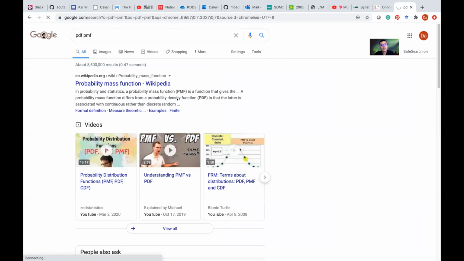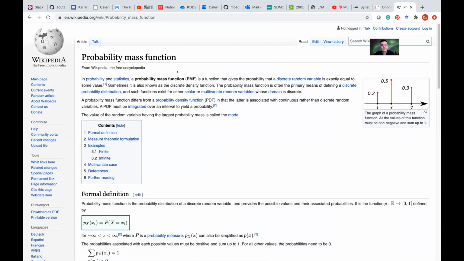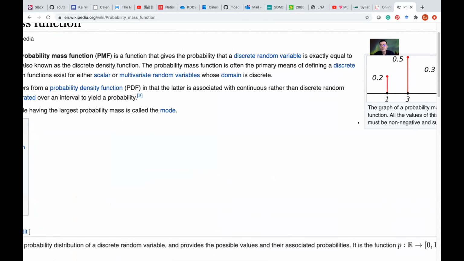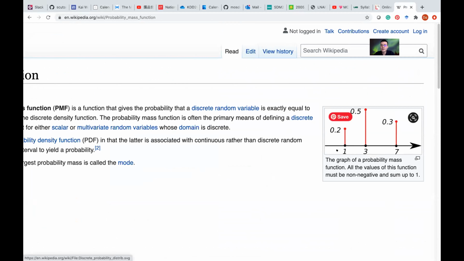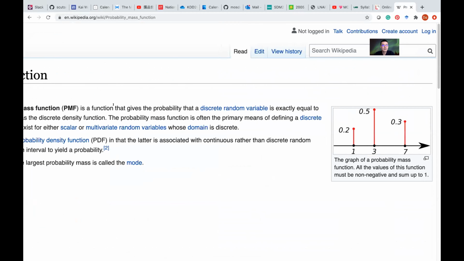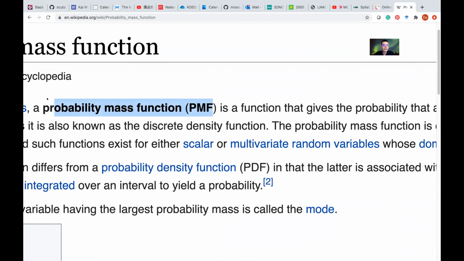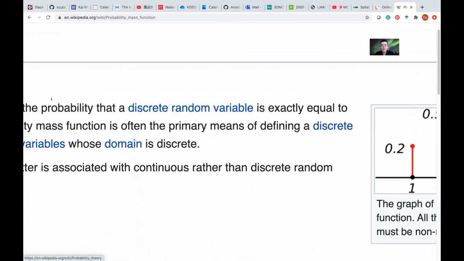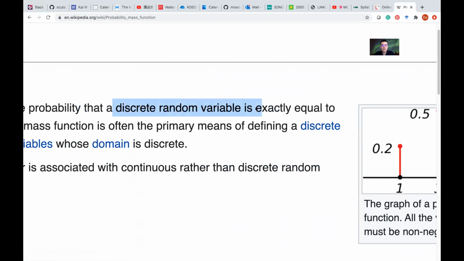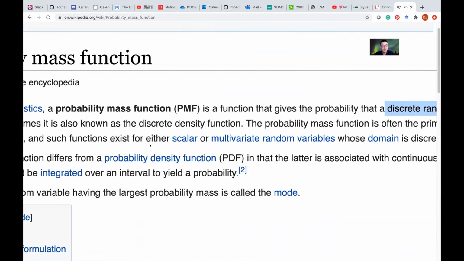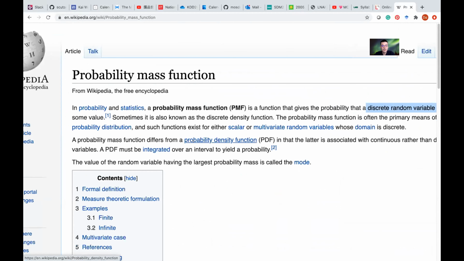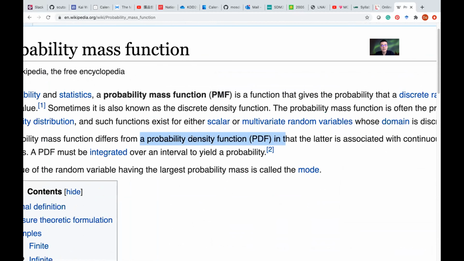PMF is a probability mass function. PDF is a probability density function. A probability mass function is something like this: you can have a random variable that takes three values, 1, 3, 7, with probabilities 20%, 50%, and 30%. The probabilities sum to 1. This is called the probability mass function, PMF, and it is for a discrete random variable. If you have a continuous random variable, then we have the so-called PDF, because then you have density.